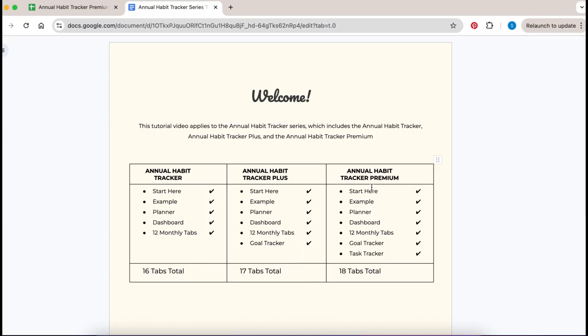The annual habit tracker has 16 tabs, which includes Start Here with all instructions, an example tab, a habit planner where you'll plan your habit goals, a dashboard for an annual overall view, and then 12 monthly habit tracker tabs. The annual habit tracker plus has 17 tabs, and this includes all tabs mentioned previously, plus the goal tracker. And the annual habit tracker premium has 18 tabs, including all tabs from the plus, along with a task tracker.